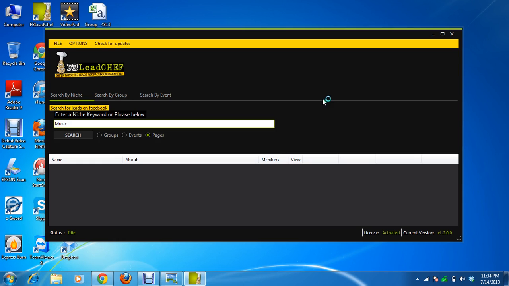This allows you to target specific people. This allows you to target your specific niche, so that when you're marketing on Facebook, you're not marketing to just anybody in general, but you're marketing specifically to people that want and are looking for what you have.